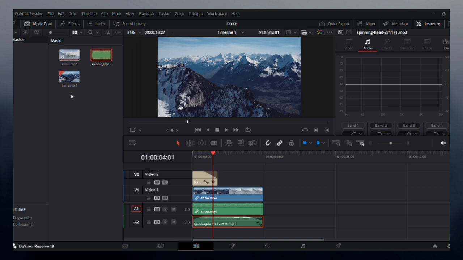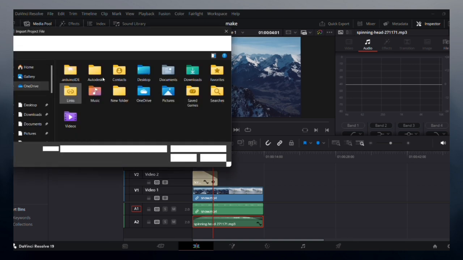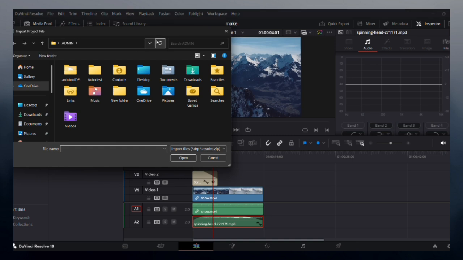Then to export an external project backup, so you can have a saved copy of your project file, just go to File and go to Export Project, choose a location and save as DRP. And this is great for sharing projects or restoring later. And to restore or import a project, if you have backed it up before, go to File and Import Project.